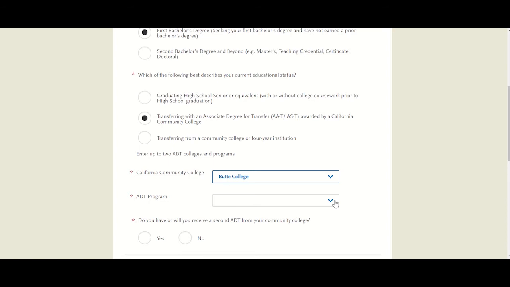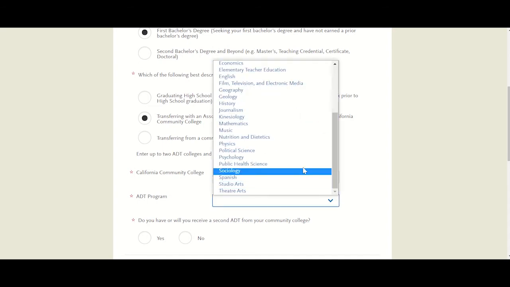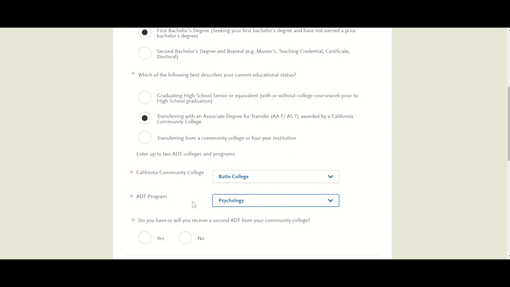Once your application is submitted and your major was not actually listed on there, you will want to contact the CSUs that you applied to and notify them of the correction. So we'll look here and select a major. Then you will indicate if you are earning a second ADT from your community college.